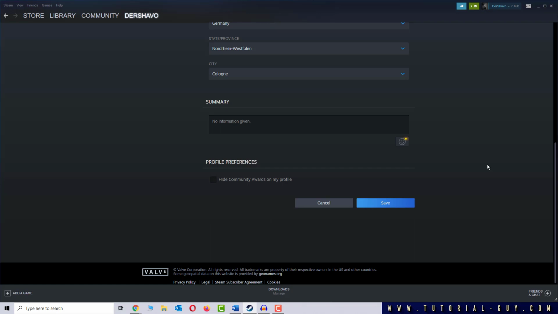As I said, very simple to do, but you have to know where to look for this function.